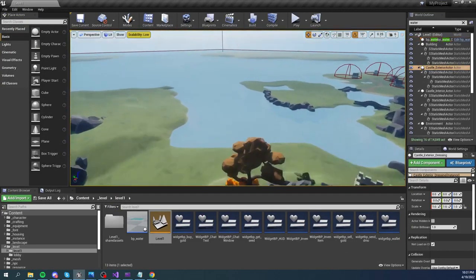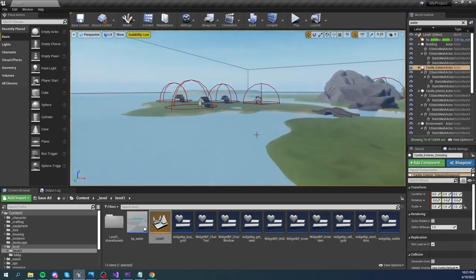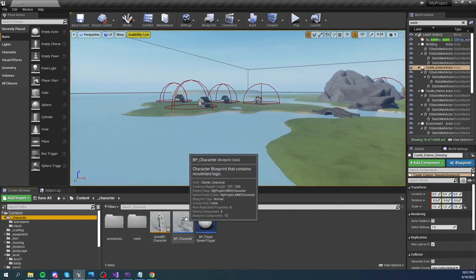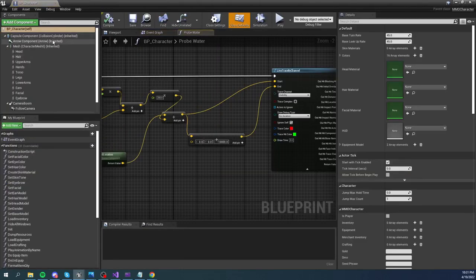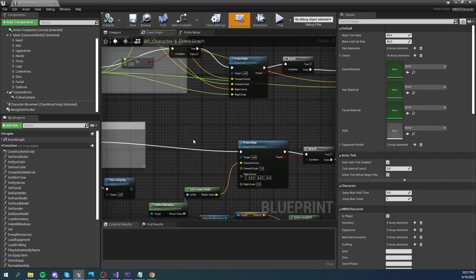So let's zoom back in. So anywhere that this is going to be blocked, I have a character which is based upon the third-person character. I've got a segmented character, so there's a bunch of pieces, but that doesn't really matter. It's all pretty much the standard kind of character. So the logic is in the movement piece.